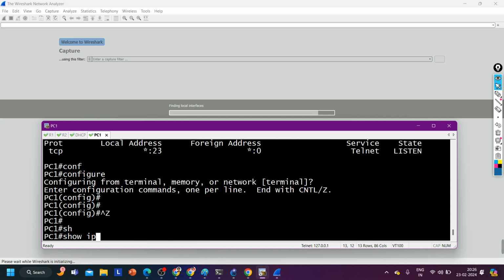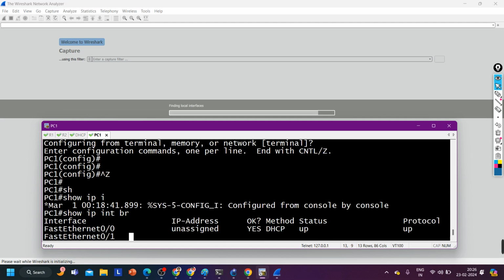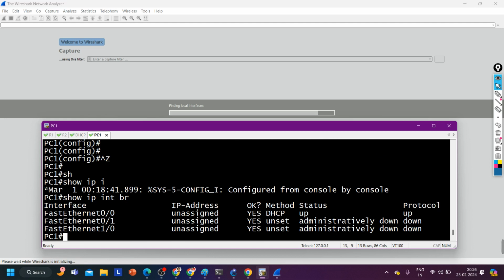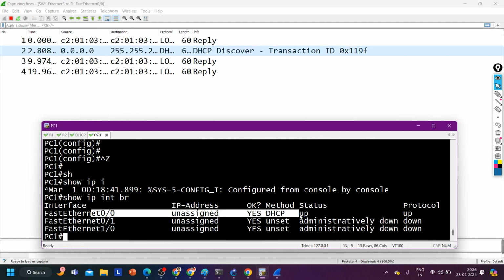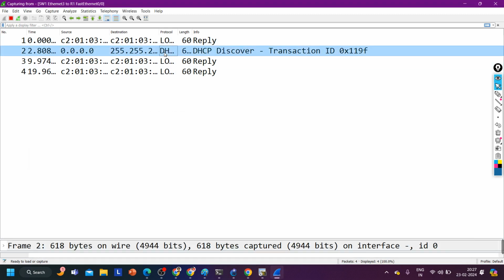And see, show IP interface brief. This machine didn't get any IP address from the DHCP server. Only this interface is up, but there's no IP address. And see, this client machine is still sending what? Discover message, yes or no?